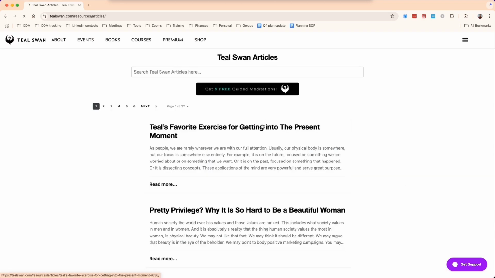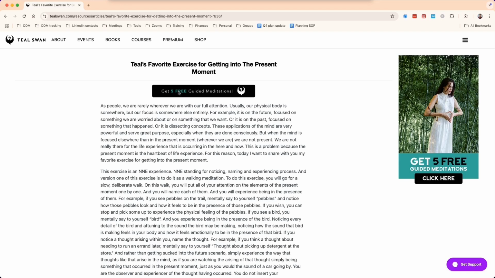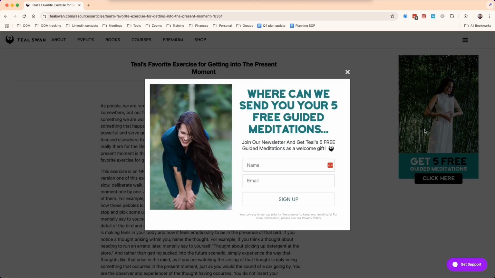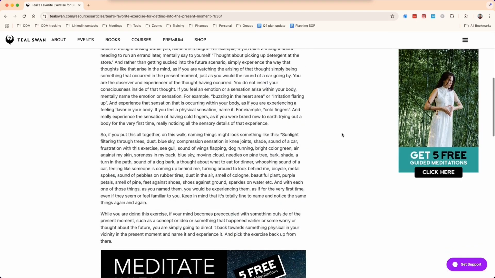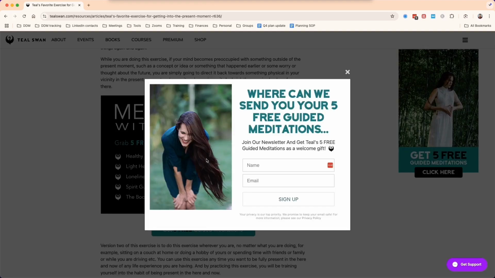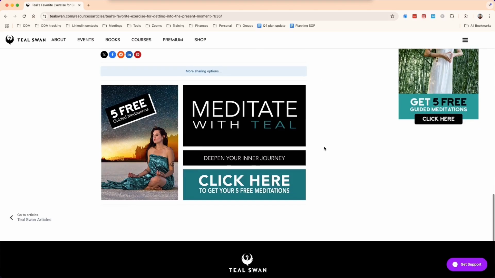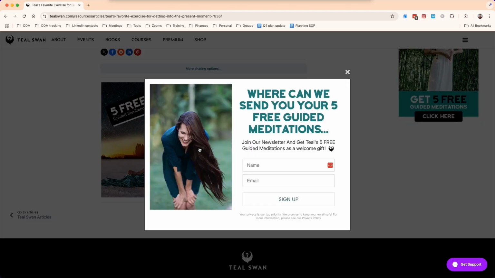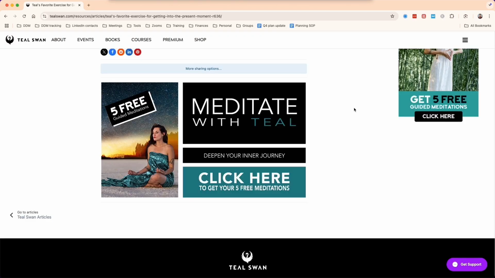Then within the blog post, if I click on here, you're going to see again, there's a button at the top and there's an ad in the sidebar. And if I click that, it brings up the pop-up. They all bring up that same pop-up. And as I scroll through the post, there's more ads promoting that same lead magnet in different ways. This one lists out what the 5 free meditations are. If I click it, it brings up the same pop-up. And this one is more image-based. So wherever somebody goes on the site, they're going to get different kinds of promotion for that same lead magnet.